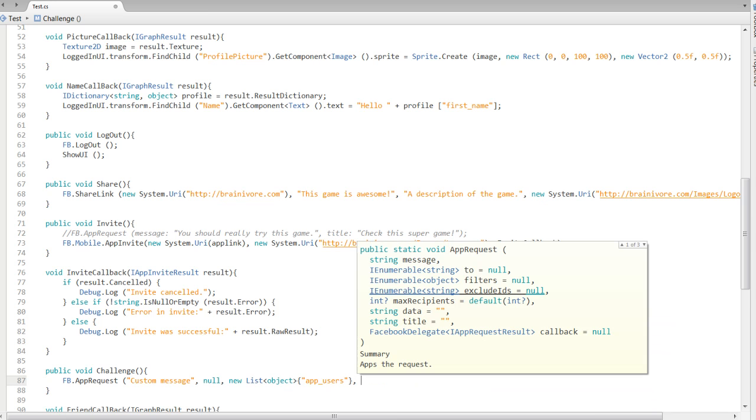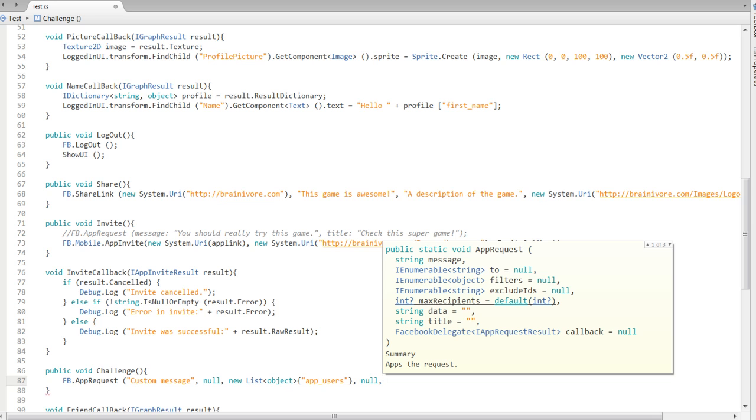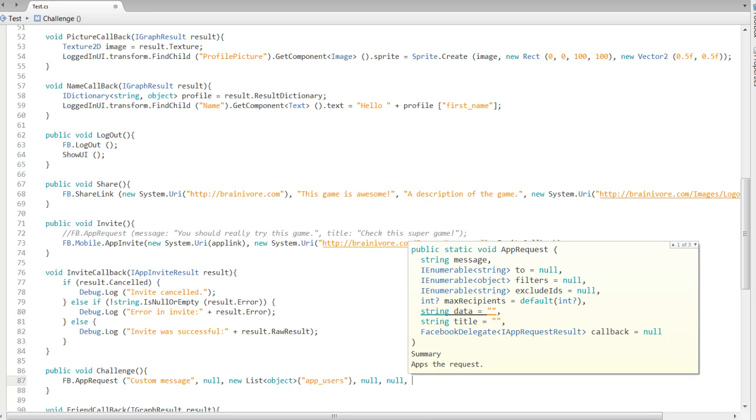Next thing we can do is a list of IDs that we want to exclude. If we are sure that we want to exclude a specific friend or a few specific friends, and if we have their Facebook IDs, we can put it here in the list. We're going to put null here. The max recipient is the max number of recipients that are going to be able to be challenged in just one time with this box. I'm going to put null to keep the default value.